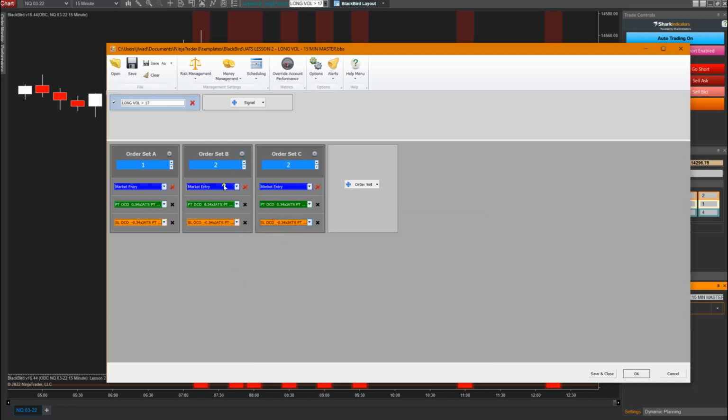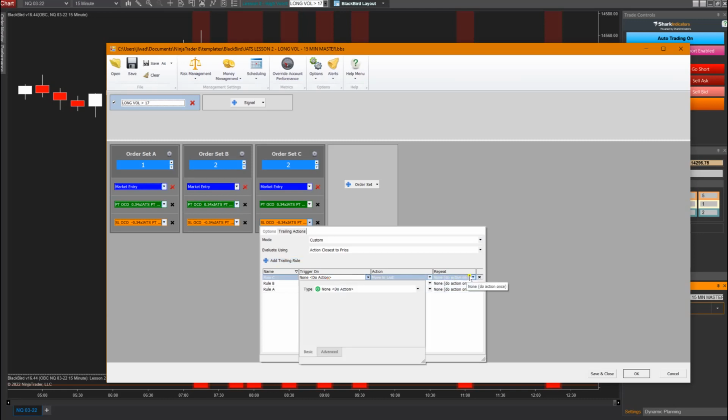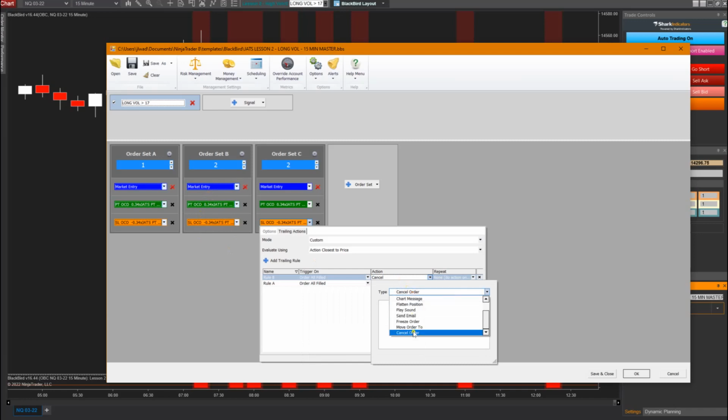You would have copied this order set B to make C, but on C, for the trailing action, this is what I left off this last video. This is what you need to add. And you'll click two trailing rules. See, I just clicked another one. I don't need it, so I'm going to delete it. But click Add Trailing Rule. And on the trigger on, you're going to choose Order Status Changed, B Stop Loss, Order Status B, the stop loss. And then for the action, you change it to Cancel Order.